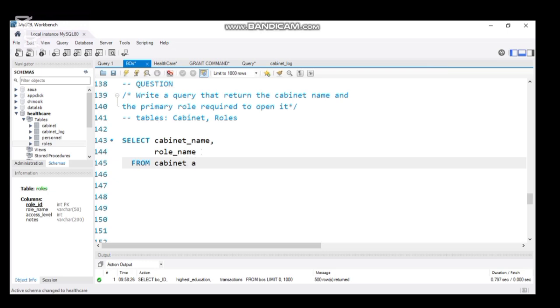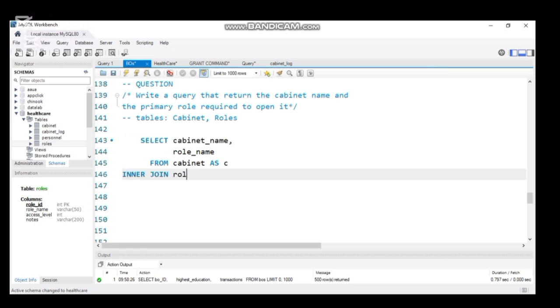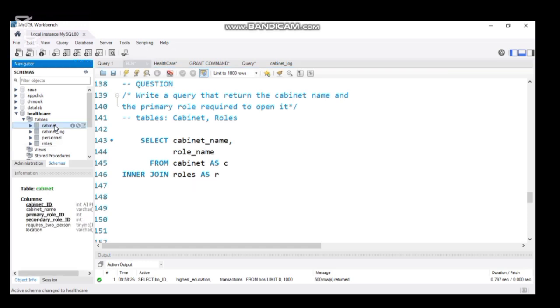Okay. And before this video, we talked about alias. This is where I told you that it helps us to write a clean query that will not be too long. I want to alias cabinet to be C, and I'm now joining this cabinet with another table, which is the rows. I will now say inner join rows as R. I've renamed cabinet to be C and rows to be R. Inner join rows as R.